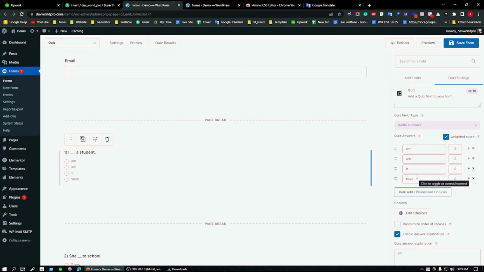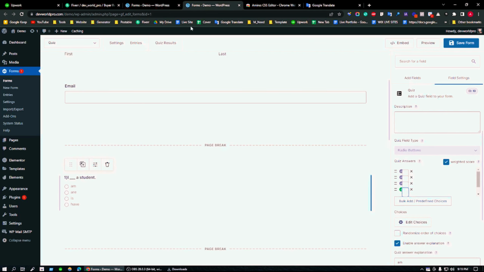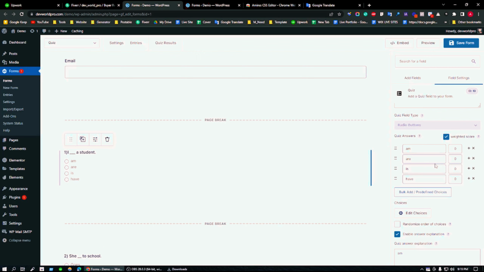When you have purchased a license key of Gravity Forms, this will work correctly. But we are using the null version, that's why we are facing these types of problems. And in this video we are going to learn how to make this one look like this one without purchasing Gravity Forms, without any payment. We just need to use some CSS code.